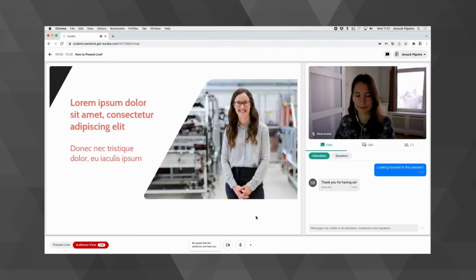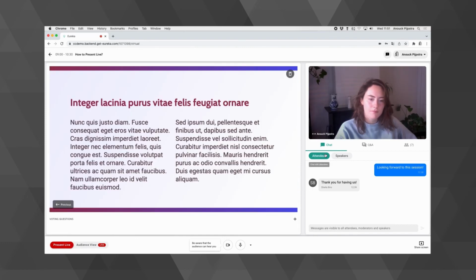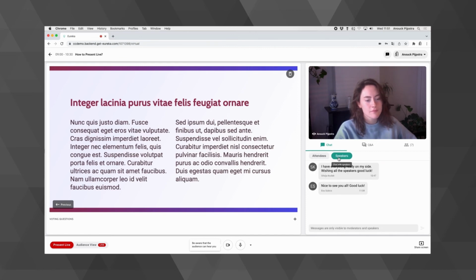Lastly, we have the interactive features on the speaker dashboard. In the Chat tab, there are two types of chats. In the attendees chat, attendees, speakers, and moderators can post messages. In the speakers chat, only the moderators and speakers can post messages, like a green room. Please note that messages cannot be deleted.